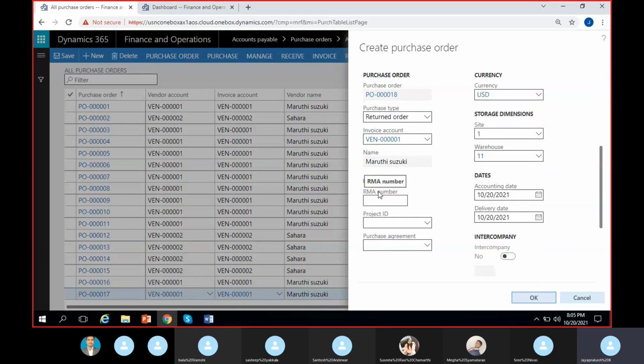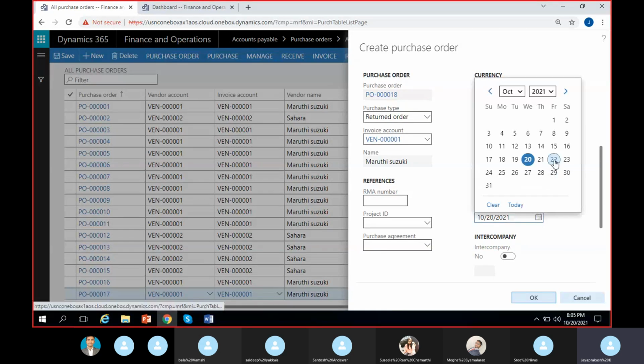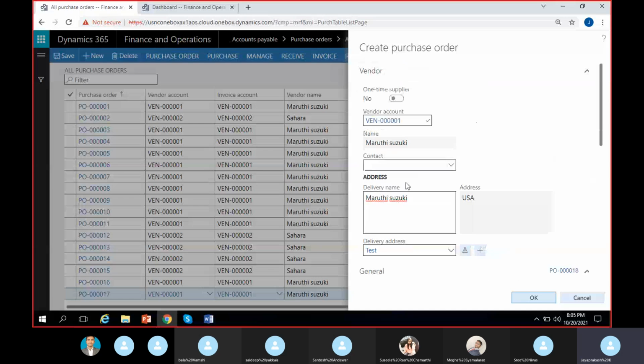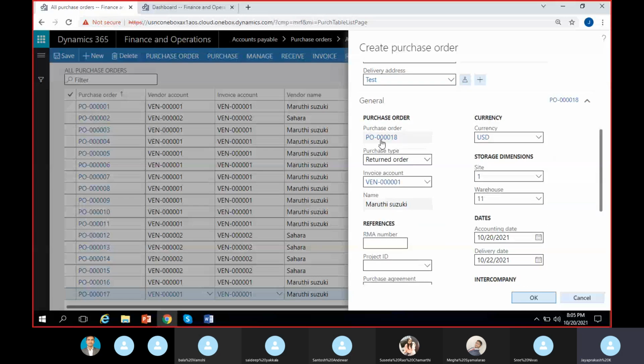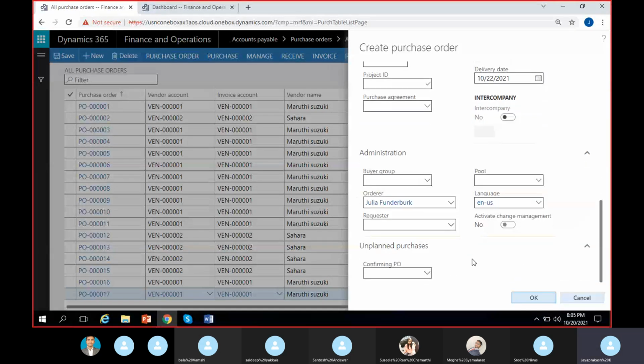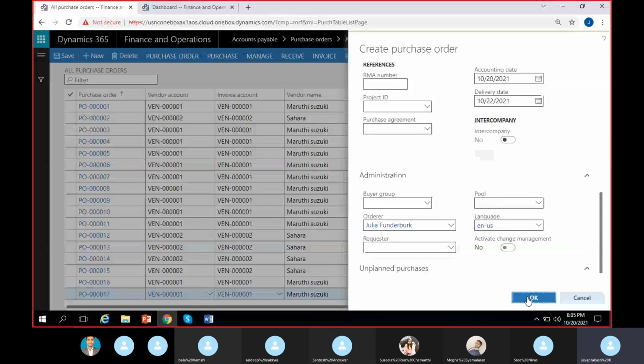And also you will have this RMA number, or return material number. You can give some number if you want to. It's not a compulsory field. And by which date you are going to deliver the goods. If I start now, it will deliver in 2 days. So I'll give a delivery date in the future. So there is nothing else to change, just the vendor account. Change it to returned order, not purchase order. Give site and warehouse dimensions and give the delivery date and click on OK.